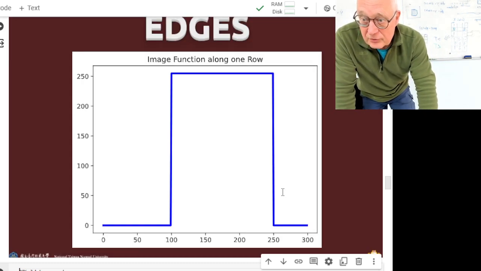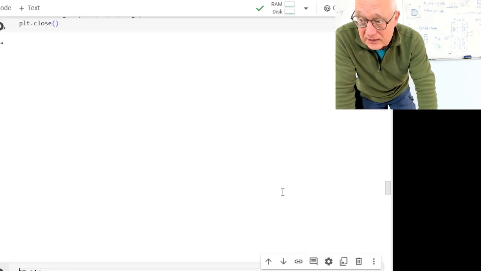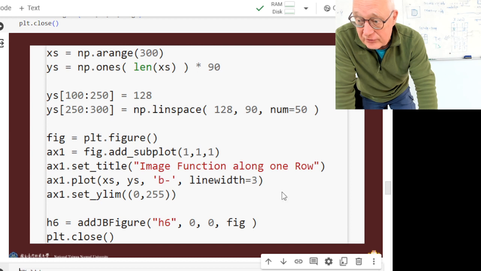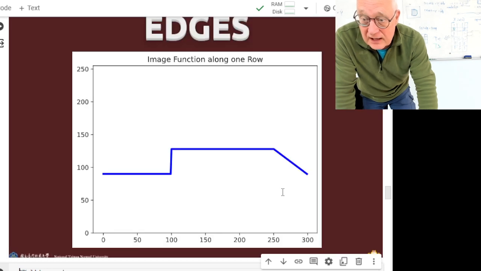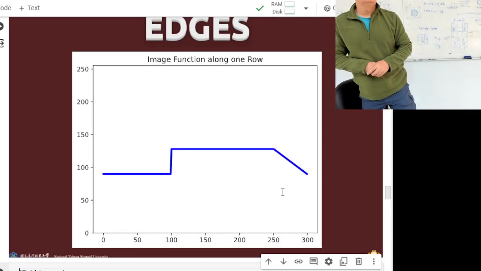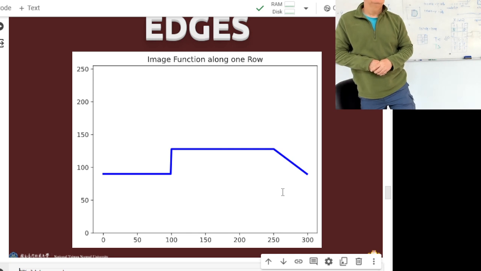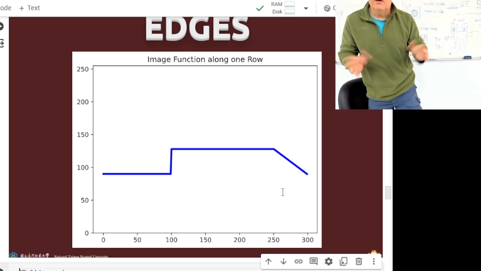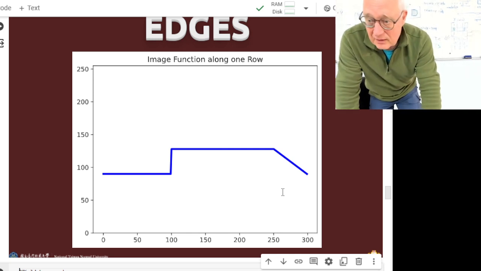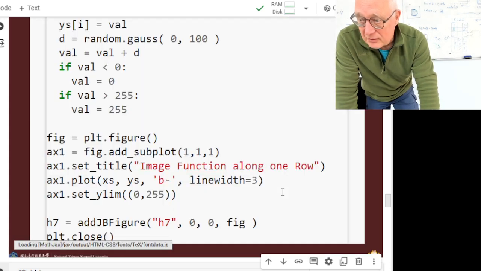So here, this would be our image function along one row, and we would like to detect edges at 100 from black to white and from white to black at 250. And of course that's trivial, but in reality it looks a lot more like that, right? There's all kinds of weird edge pixel configurations that we get in actual images.